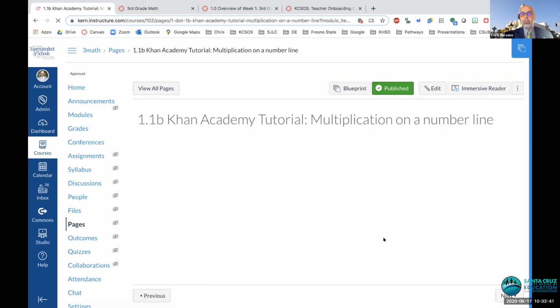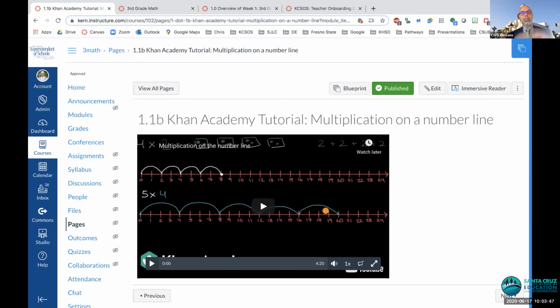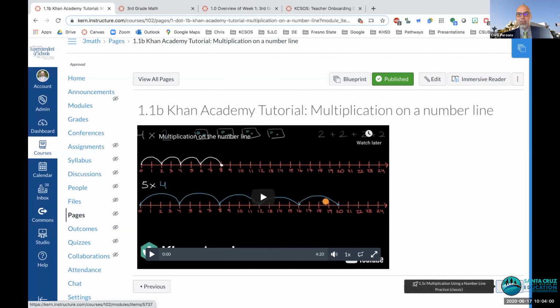So again, everything is embedded in Canvas. So instead of sending the kids out to Khan Academy or out to YouTube, we embed the video in Canvas so they have a one login, one click experience all under the umbrella of Canvas. And we know they're watching the right video, and we know they're not playing on the playlist and jumping to other things. So they can watch their video here.